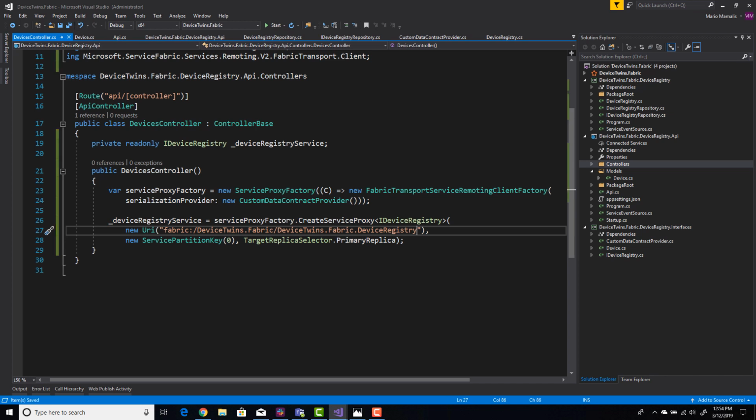I want to stop here and explain this important piece of code. In order to establish a communication channel from API to the device registry service, we need to know a few things. First, we need the URI of the device registry service, which uses the naming convention: fabric, application name, service name. We also need to specify the partition key and the replica. You must remember from our first screencast about Service Fabric that stateful services, such as the device registry service, can have multiple partitions and replicas.